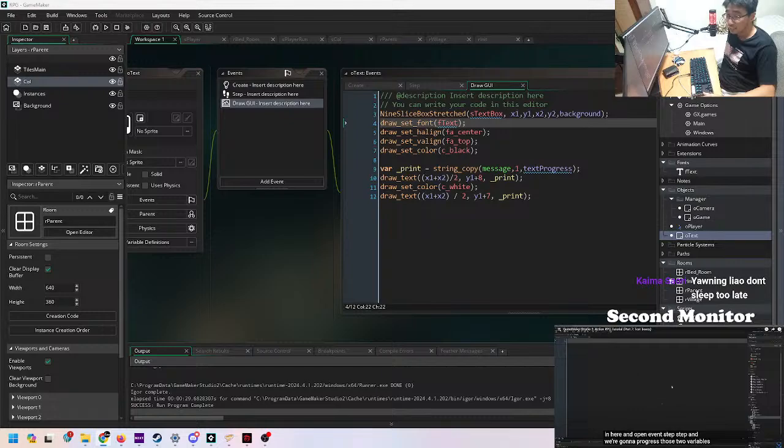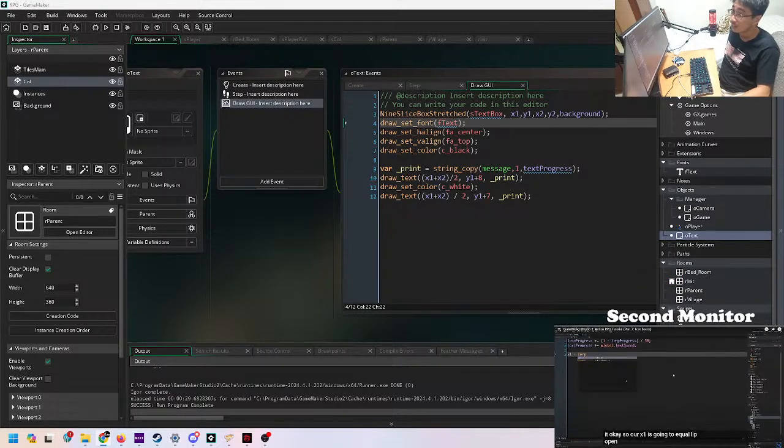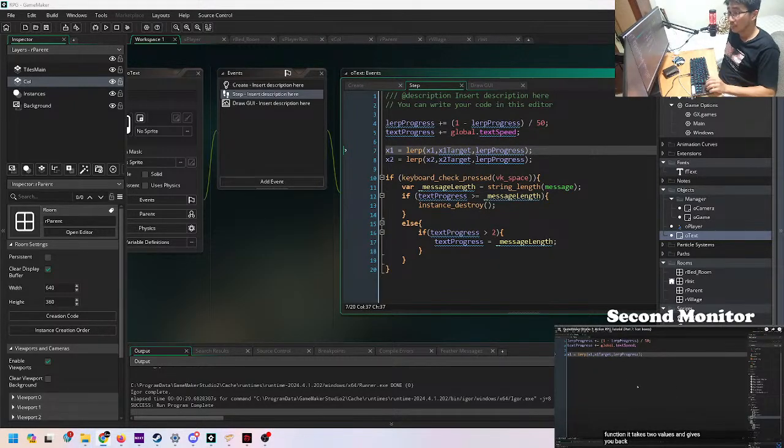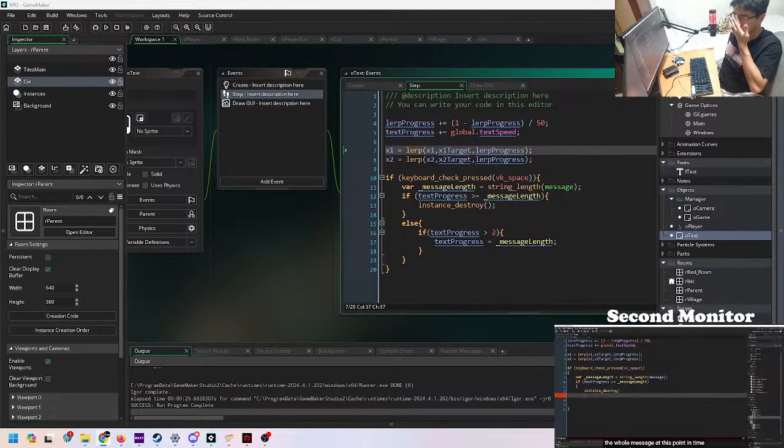Progress, those two variables that we created to control the animate-in effect, is going to equal lerp(x1, target, progress). If you're not familiar with the lerp function, it takes two values and gives you a value in between them. Then we do the same thing with x2, so message length. If we're showing the whole message at this point in time, instance_destroy().